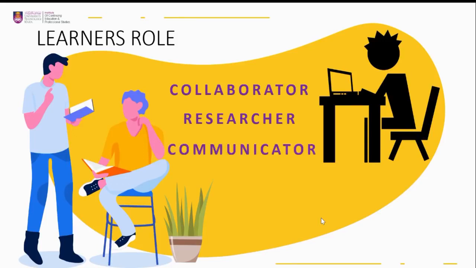And you must also be a communicator. You must be able to communicate not only among your student members, but also with your lecturer. And you must also be a creator of the answer, creator of the knowledge, creator of anything that is related to that particular subject. These are very important roles that you as a student must have under blended learning.